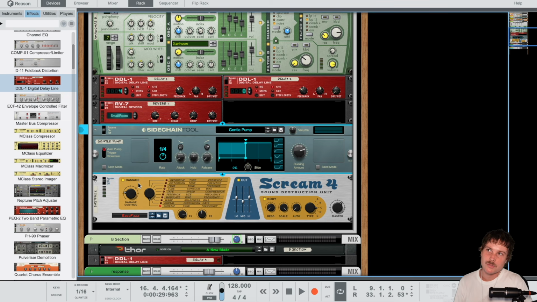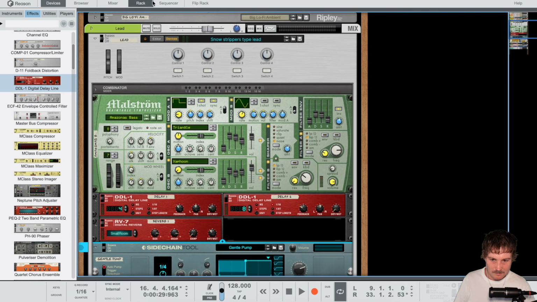So similar to the percussion that I just showed you, we're creating this huge spatial environment with the delay and the reverb. And then I'm using this sidechain as a gate, which creates this intense pumping sound. And on the end of it, I'm putting some pretty heavy distortion, which makes it sound quite aggressive. So that's just a preset that I made and added to the Combinator.